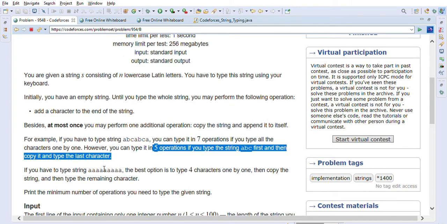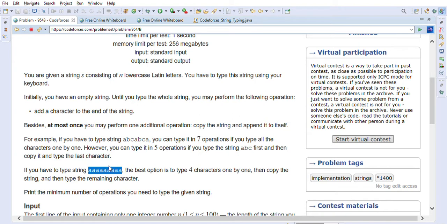So another example they have given us is if you have this a 9 number of times, right? So what you can do is you can type a 4 number of times and you can copy these 4 a's and append it to itself, right? So the string becomes like this. So these are 8 a's. So now these are 4 plus 1, 5 operations, and then you can just append a to it basically, right? This a. So these are total 6 operations you can achieve this creation of a string, right? These are 9 a's.